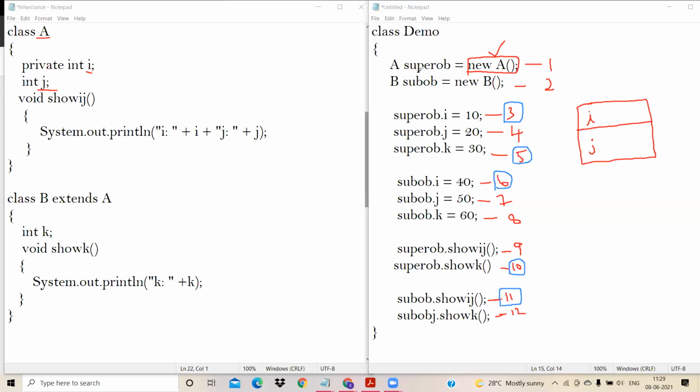And what is the name of this object? I gave the name for this object as super OB. So let me put super OB. Now, inside this class A, I have only one method called showIj. So with respect to this object super OB, I can call a method called showIj. As I said in the previous class, you need to write the corresponding methods which belong to that particular class. Using the super OB, I can call this showIj method because showIj belongs to a class called A.